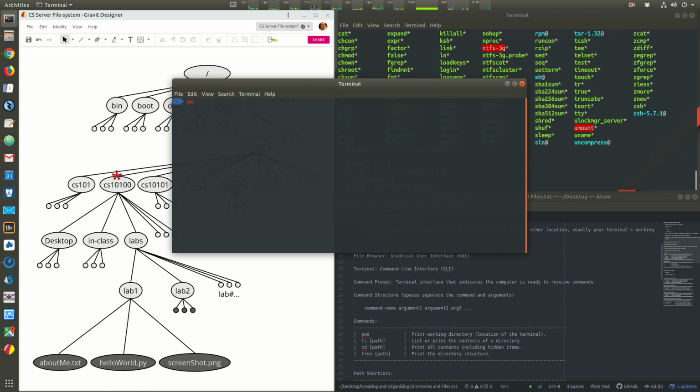So if I print working directory, my home directory on this machine is /home/Luke. My username for this computer is Luke. Okay, so that's my working directory.